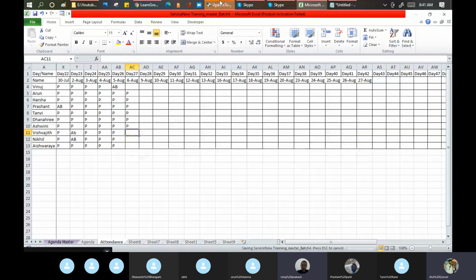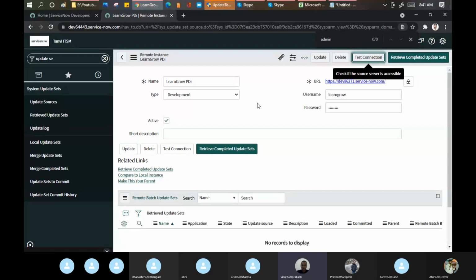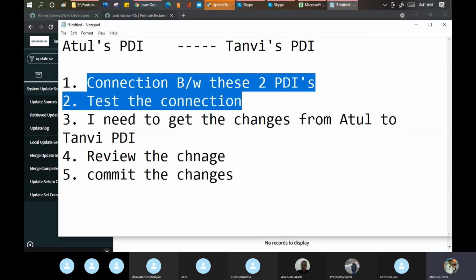Yes, Vinoj. Okay, so we are going to create the update source setting in the environment where we actually need to pull the update. Suppose I want to move my dev to prod, I'll create this in prod. Exactly right. Okay, so the first and second steps are done.